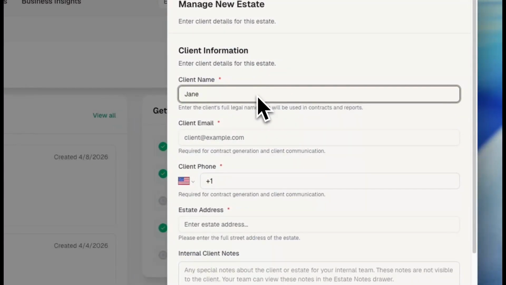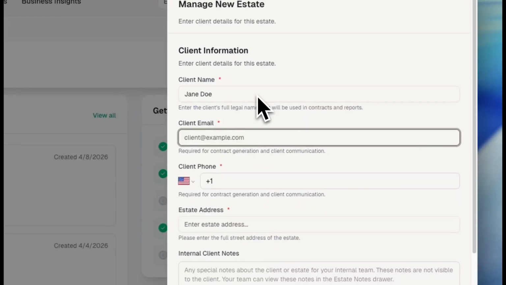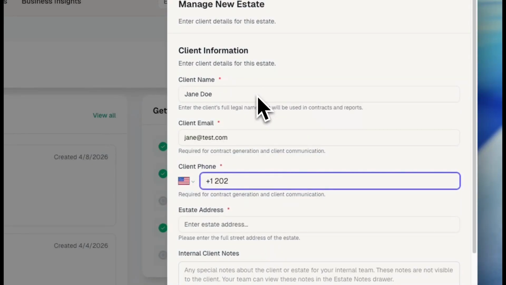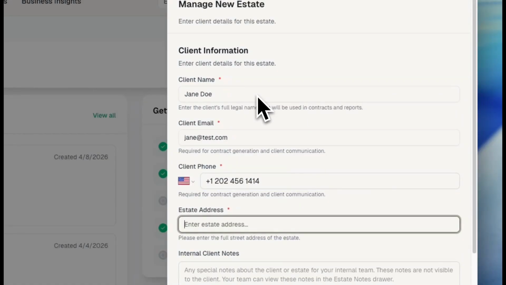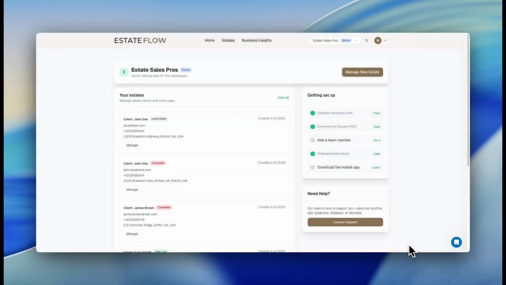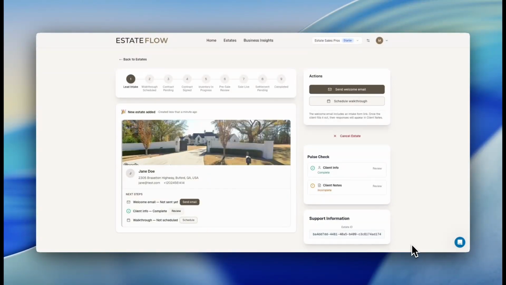To add a new client, enter the details for your client's estate, including their full name, contact information, address, and any notes you'd like to save for later. Be sure to double-check the email address, as it will be used to send the welcome email and contract. Once the job is created, you'll be taken to the new client view to continue with the next steps.